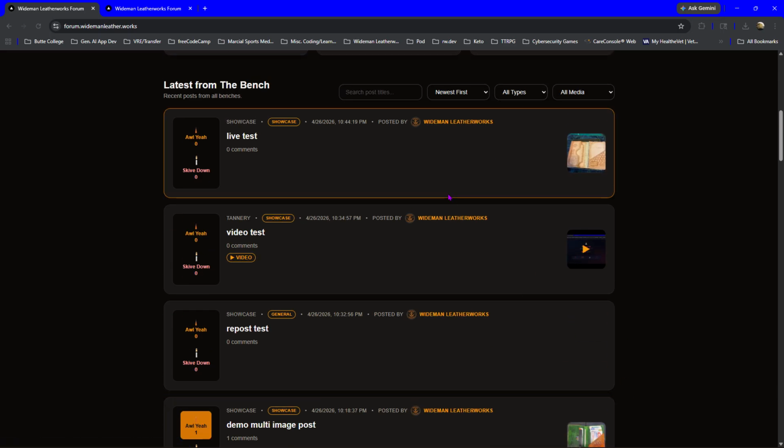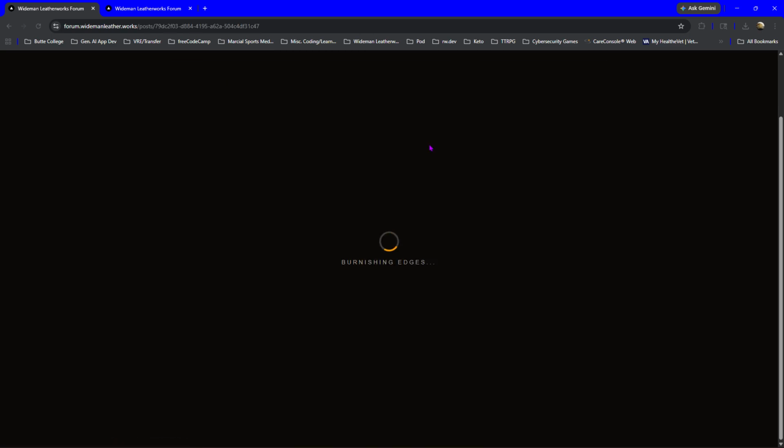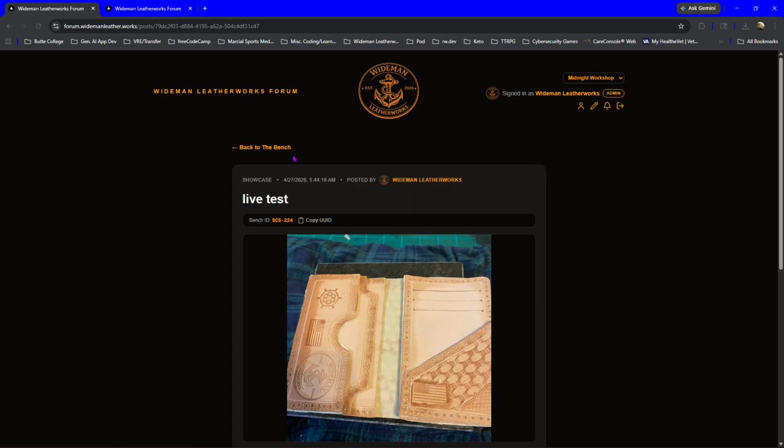So here's our live test. You'll see that it has the bench it goes under, which is the subreddit. The tag shows what kind of post this is. Here's your date and time, and posted by the username. Then when you click it, you go to that individual page with its own unique identifier.